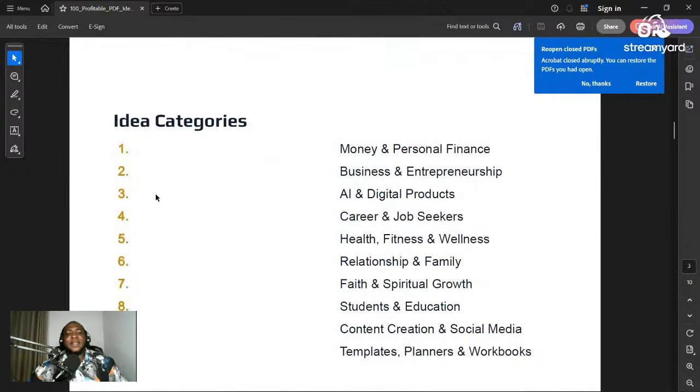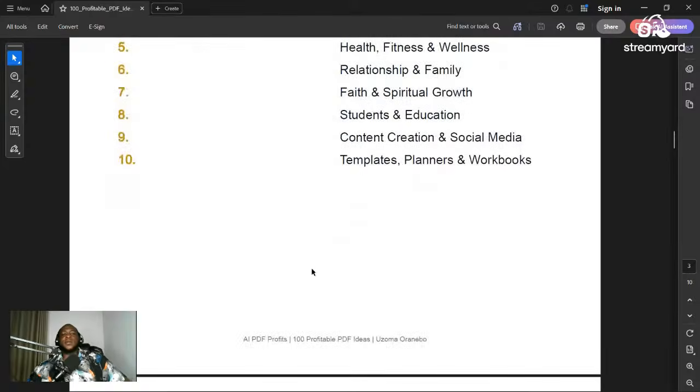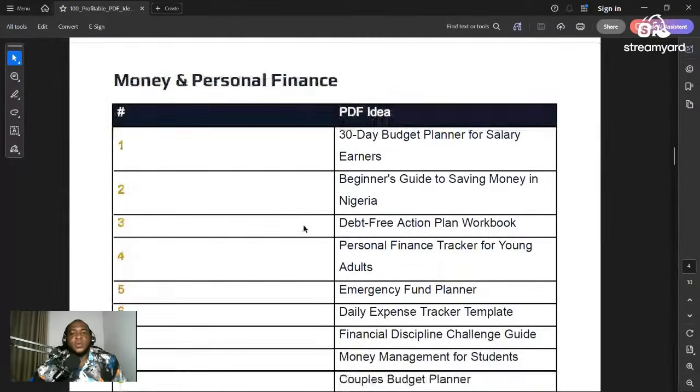Now, there are 10 categories I outlined. Number one, I put the money category. People pay for money products. Then business, AI, career, health, relationship, faith, students and education, content creation, and social media. So now let's check some of the products here.